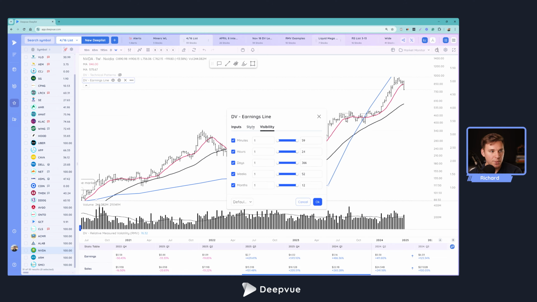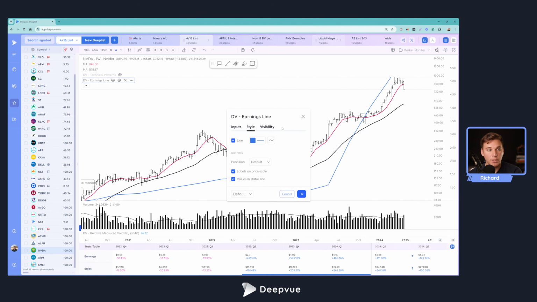You can also change the visibility. Again, this will only show on weekly charts. So if you're confused, why isn't my earnings line showing up? Most likely you're on a daily chart, and this is only available on the weekly timeframes.